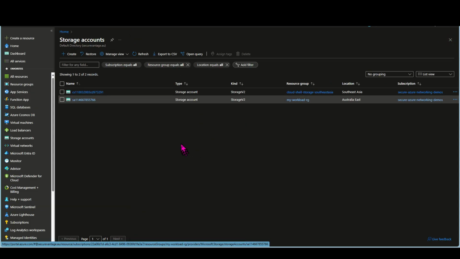All right, that's pretty much about storage account. A lot of things to digest there, but this is how that service looks.